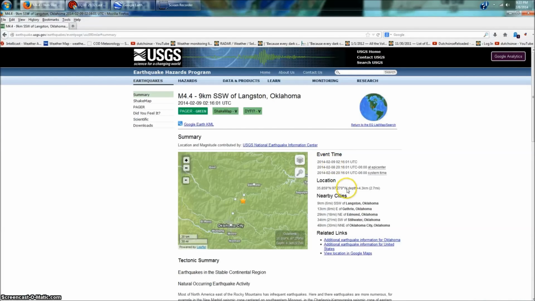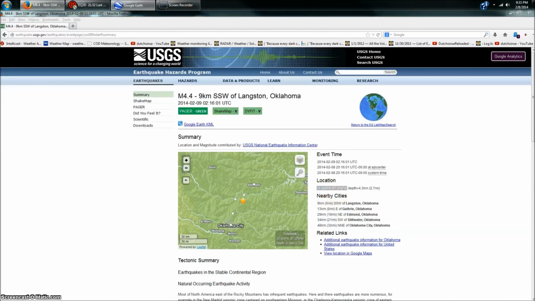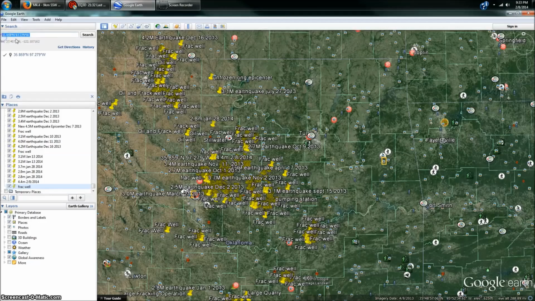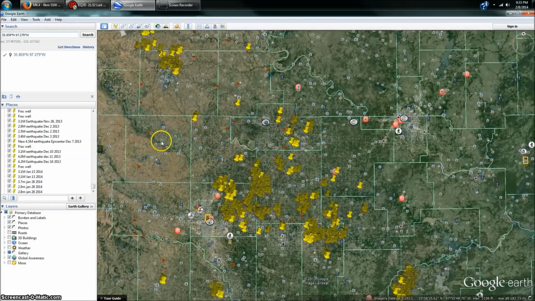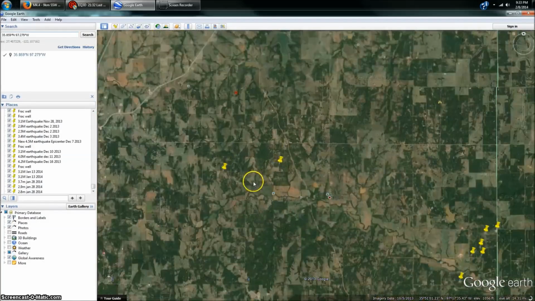If you guys are curious about what resides at the earthquake epicenters, all you do is pull the coordinates, go to Google Earth, and put them in. Now I just did this to verify what was already there. I'm already confident to report to you that this is definitely some kind of man-made earthquake.